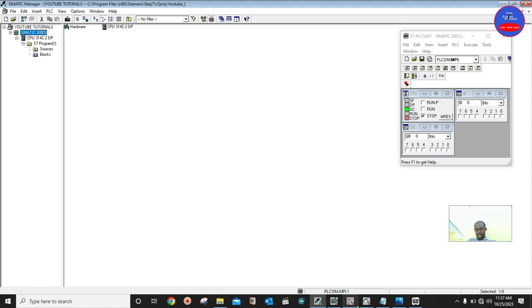Okay, so now we have downloaded the program onto our CPU. So now let's click on the run program. Run. You see that the light is blinking the same way as the physical CPU. Now we are running our CPU.